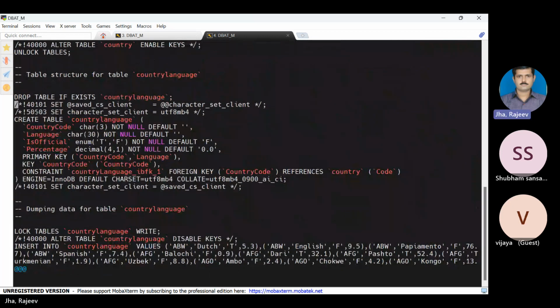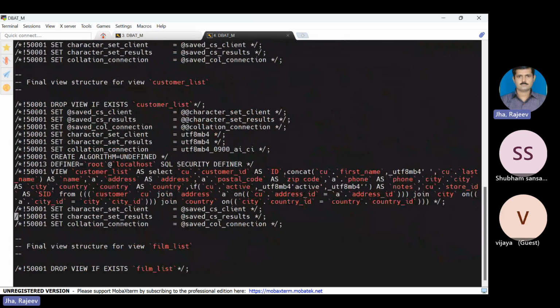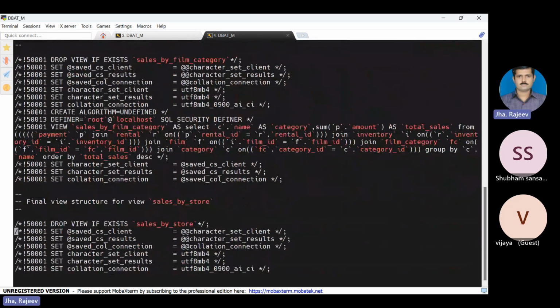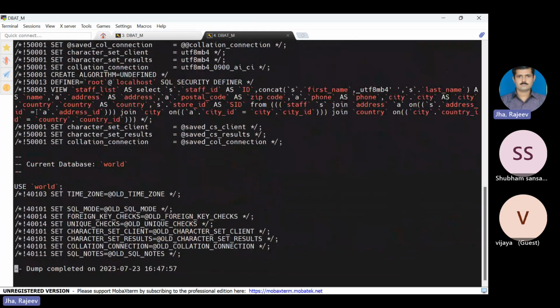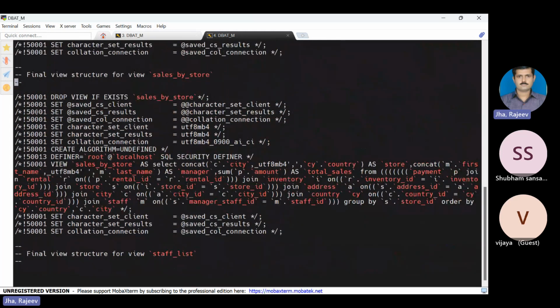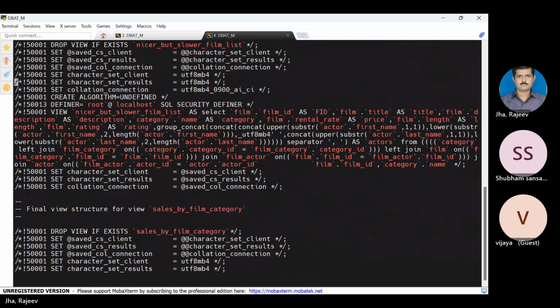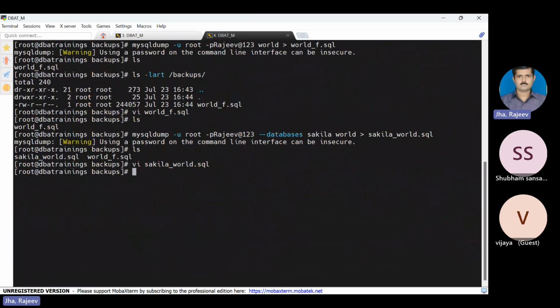Maybe you have a question: Rajiv, I have 100 databases. Can I give the name 100 times? No. If you are performing the backup of each and every database, you can simply use the all option accordingly. Okay, so that is the way you can do it. Now what I am going to do is all database backup.